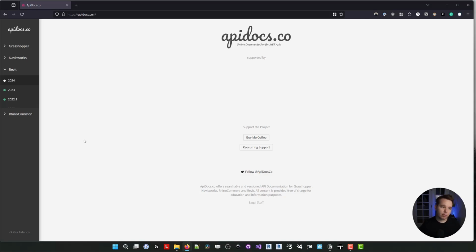If you expand Revit, we do have access to all the different versions that they have loaded right now on apidocs.co. In this case, we have Revit 24, 23, 22.1, and so on. This goes all the way back to Revit 2015, which is pretty cool. So if you are working on older versions, you have access to those.